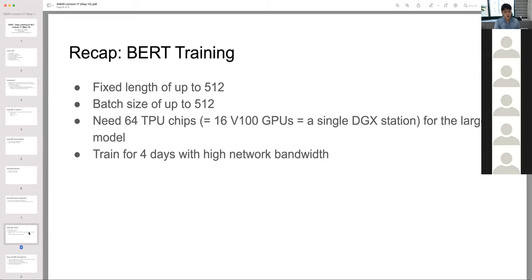And it needed 64 TPU chips to train, which is equivalent to 16 V100 GPUs. Barely, and that's equivalent to a single DGX station. And this usually costs like $500,000. So BERT is not for everyone, definitely. You cannot really train it with your local desktop computer. And they trained this for 4 days with really high network bandwidth.